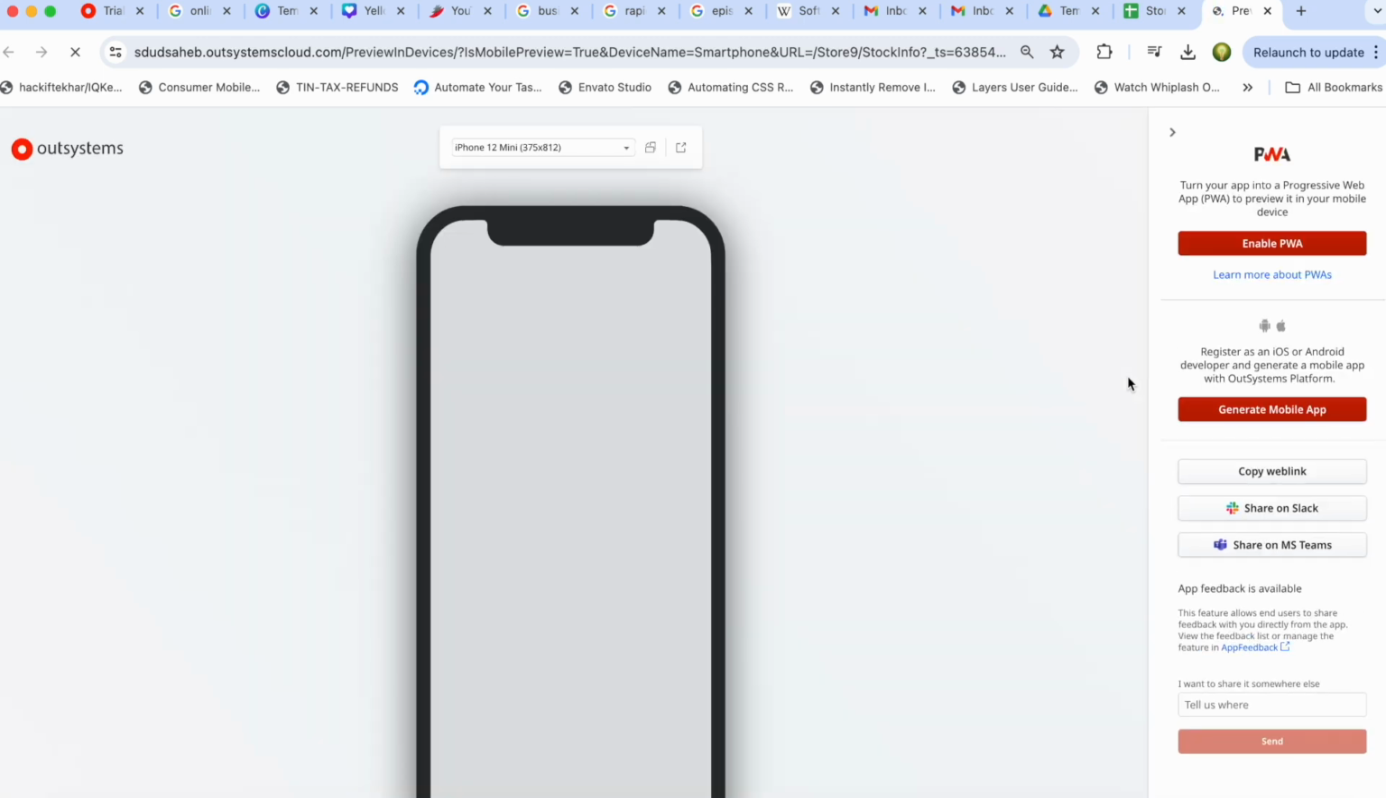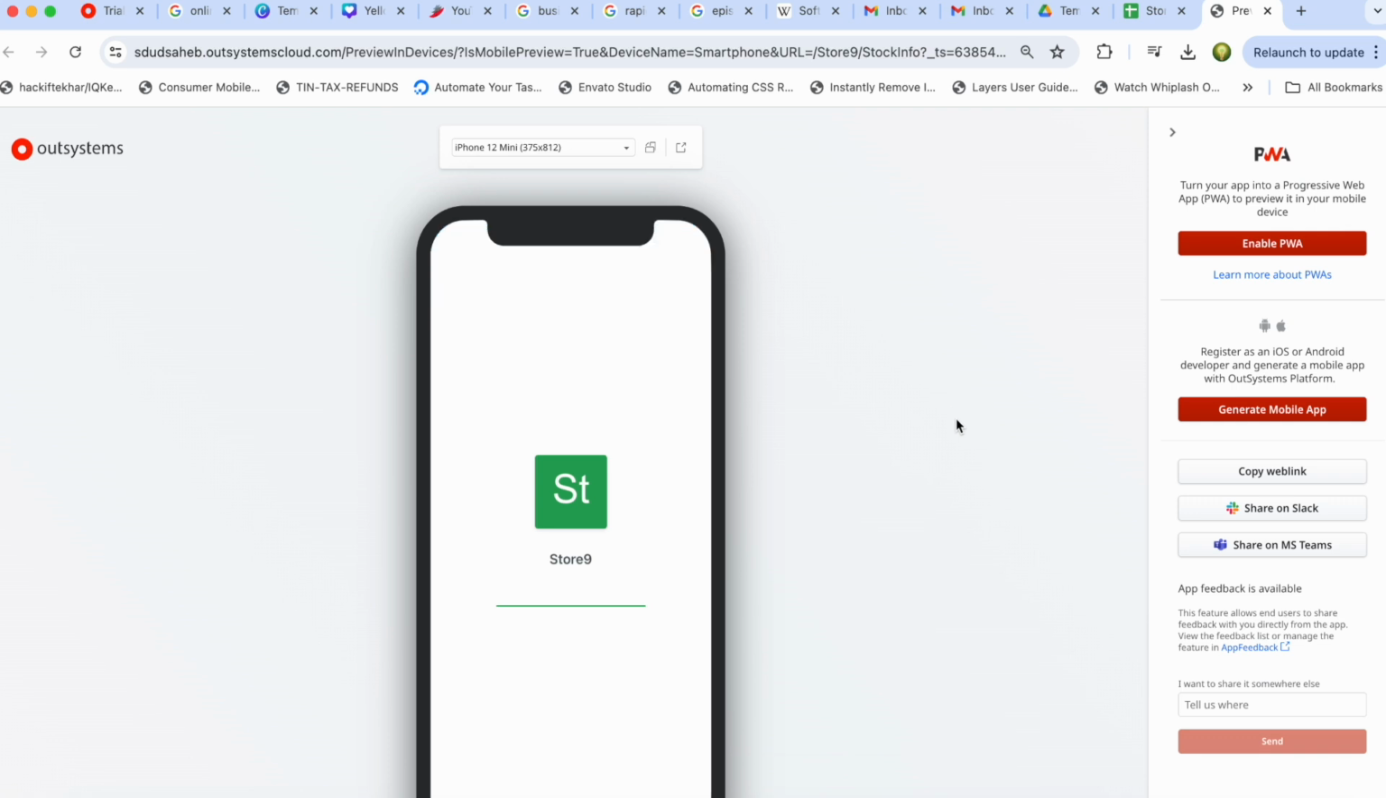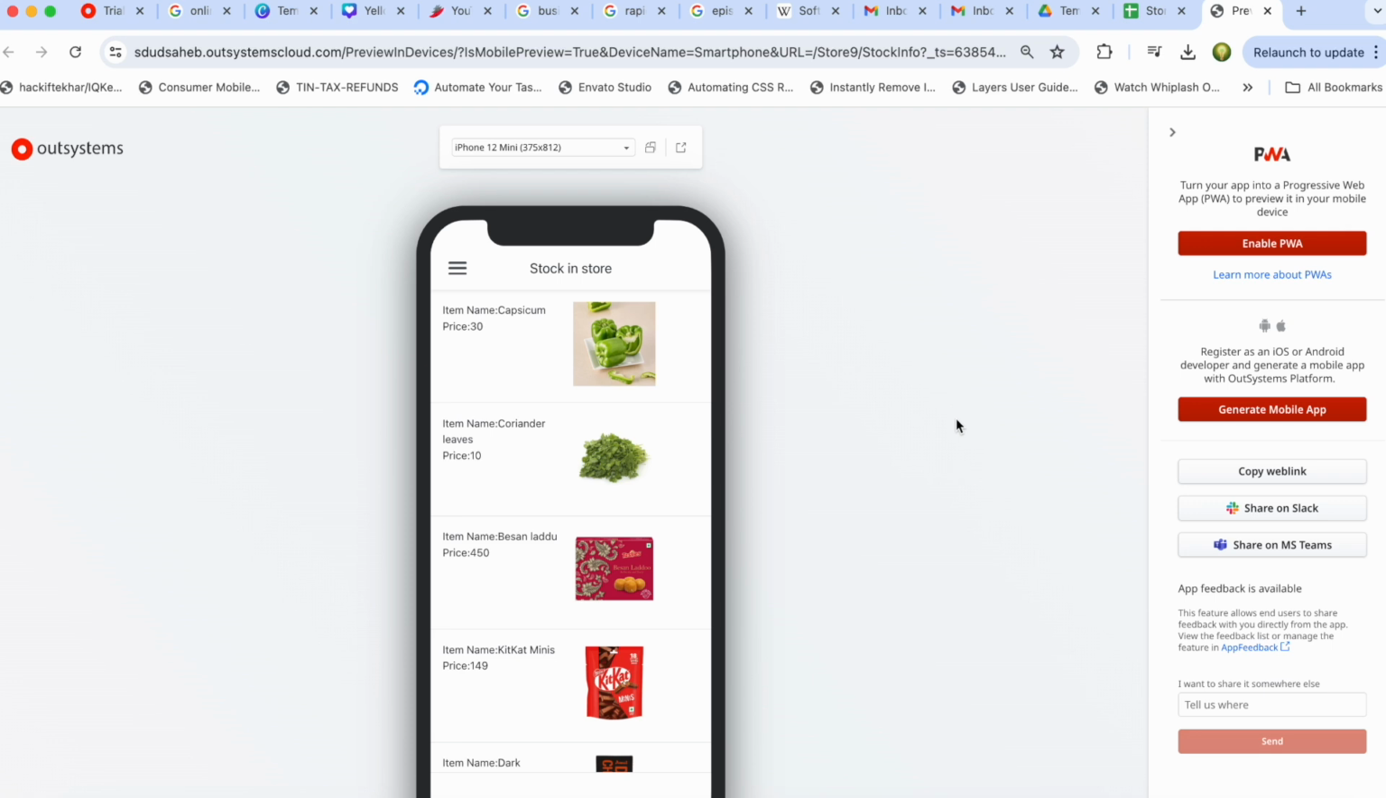Open in a browser to view the mobile application. The Store 9 application is getting launched now. Here are your inventory details: item name, item price, and image, what we created.